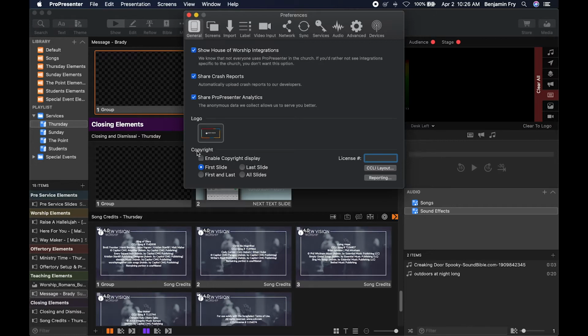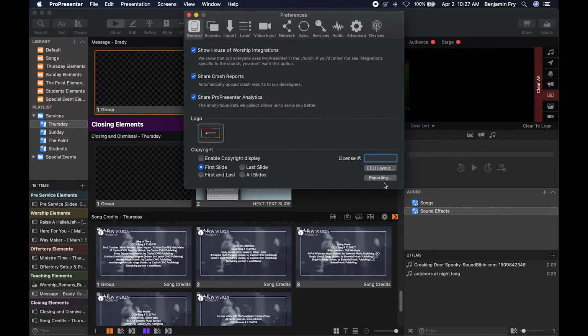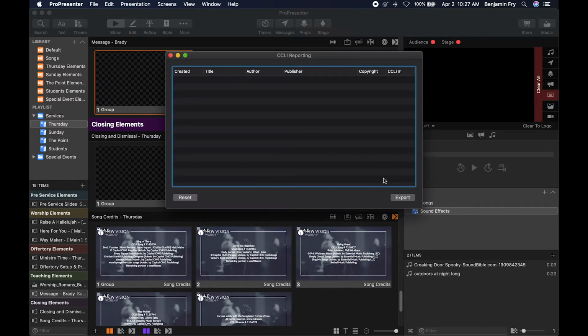And then the last thing in the General tab is copyright information. If you remember in our presentation editor video, there was the ability to add your copyright information. This is how you choose to present that information. So if you're going to enable it to actually present it, where you're going to present it, your license number, the layout of how it will be presented, and then reporting. If you click into here, it'll give you all the times that you have done the song and all the information about it, so you can report that to CCLI.